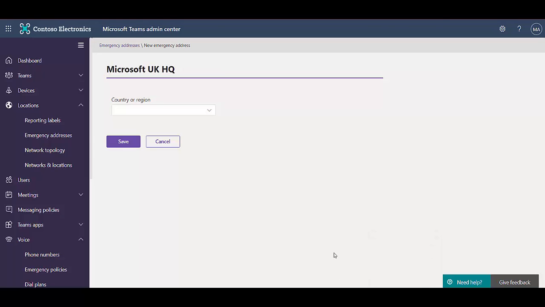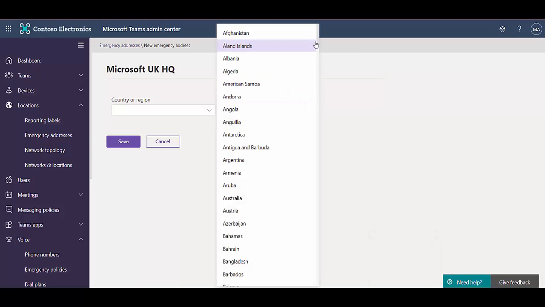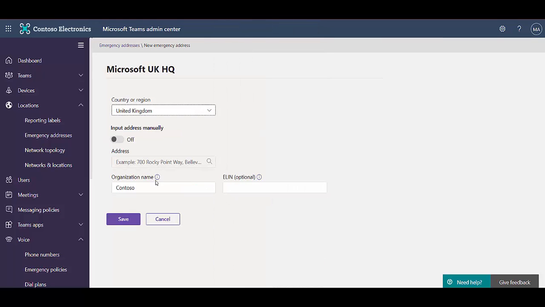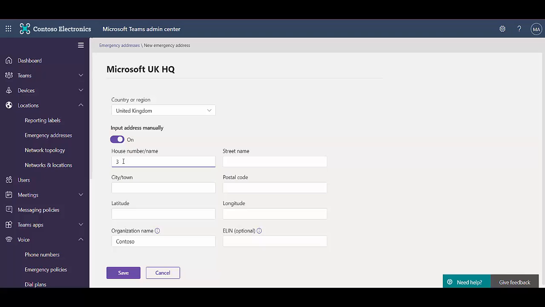If you want to find out more about how emergency calling works with Microsoft Teams calling plan, please review the documentation published on the Microsoft website. You can do this by performing a web search for Microsoft Teams emergency calling, which should take you to the relevant manual pages.